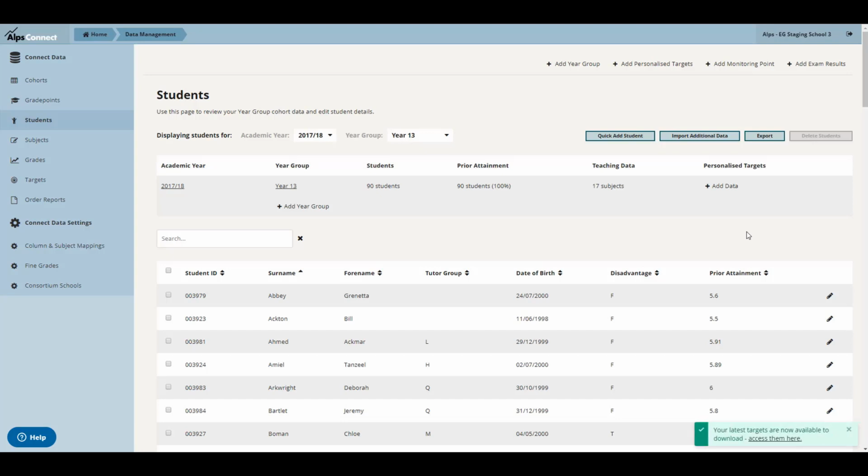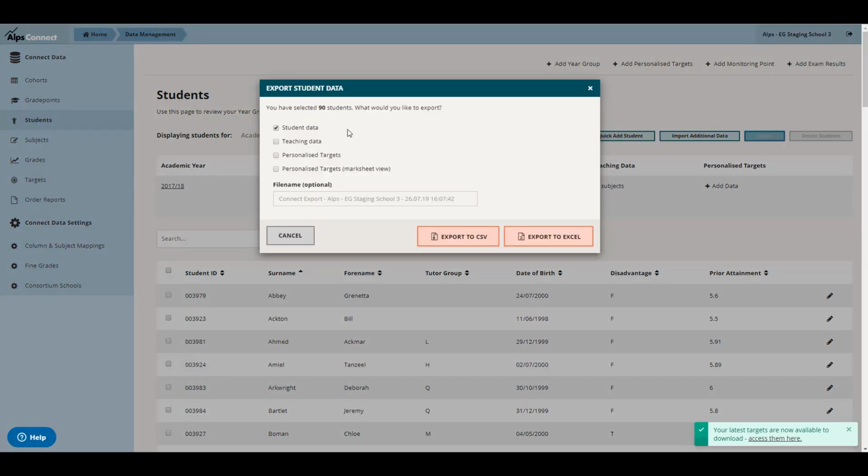Additionally, if you do ever want to check your teaching data, you can export it from here. It's quite a handy tool really, because if you export the teaching data from here, then it will have your ALPS subject names. So if you're re-importing it after making some edits, then those subjects will automatically be mapped because they'll already be in the ALPS format.